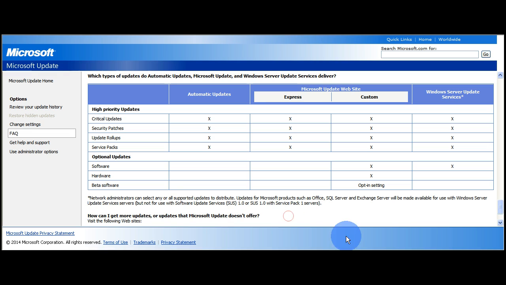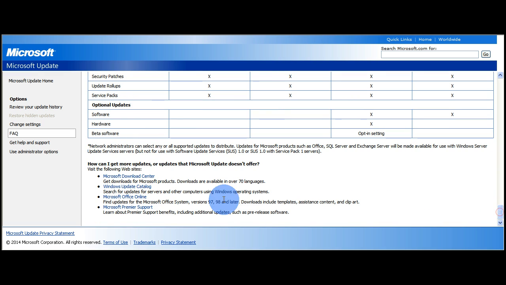I think this is the end of the frequently asked questions page. So this is the end of the web page. Now I'll pause it and allow anybody to read the rest of the page.